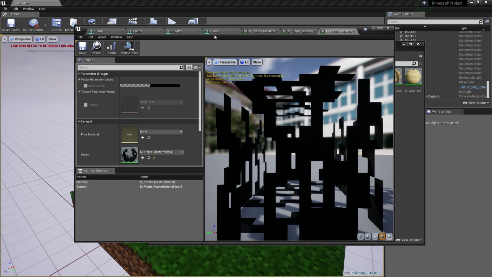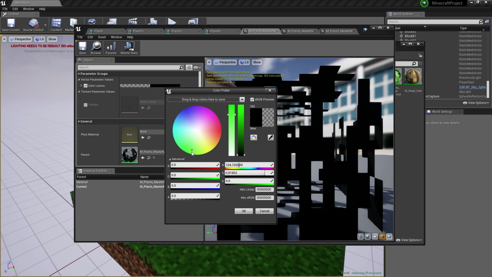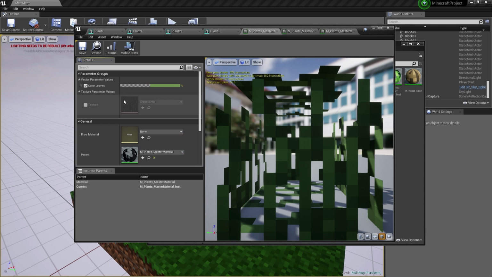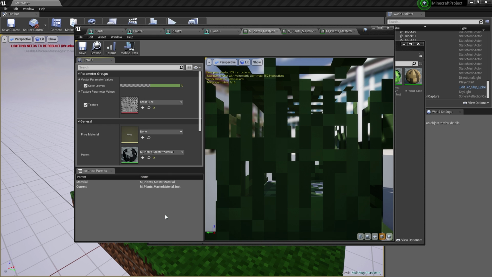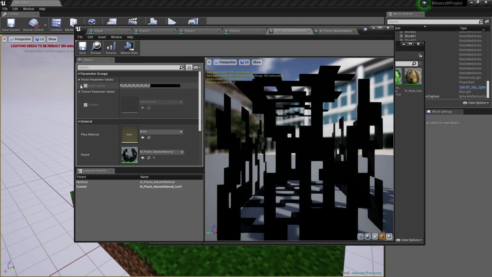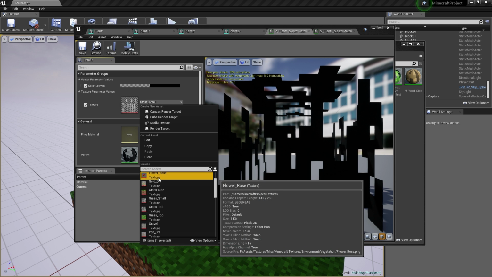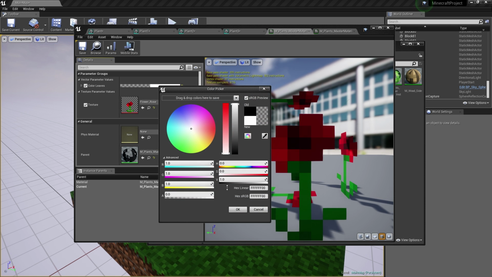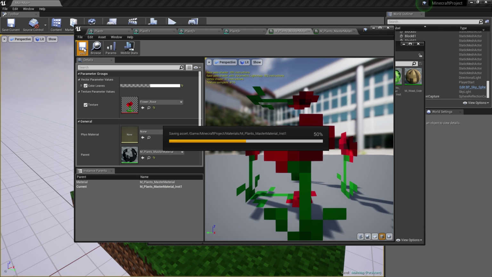Okay, so with the master material plant 1, we're going to use this, another green color in here like so. That's pretty good. I go to texture, go to grass small and grass tall instead. Save. And we're close. We're done with that one. This one here. Go to color leaves, textures. We're going to use the rose in here. And we don't have to use any colors for this. So just going to keep it the way it is.